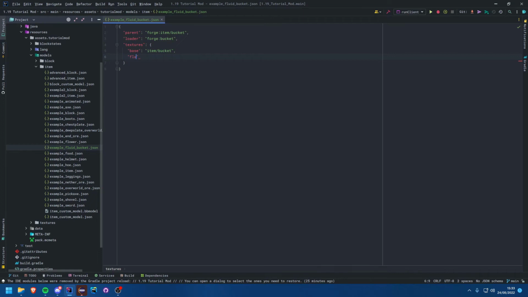And then we also need to specify the fluid, which is going to be a custom texture that we're going to need. So that will be tutorial mod:items/drip_bucket. And that's just going to be a texture which I'll show you in a minute. And then we also need to come out of the textures and still specify the fluid once again. And this will just be tutorial mod: and then the name of your fluid. So example_fluid was ours.